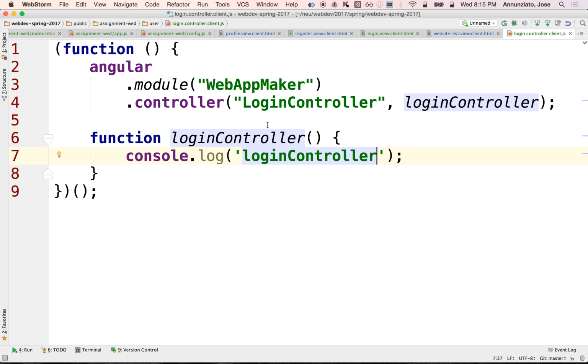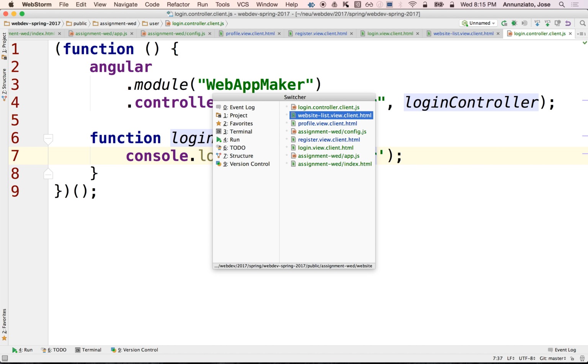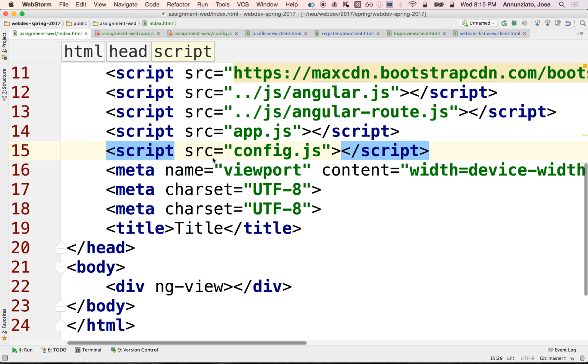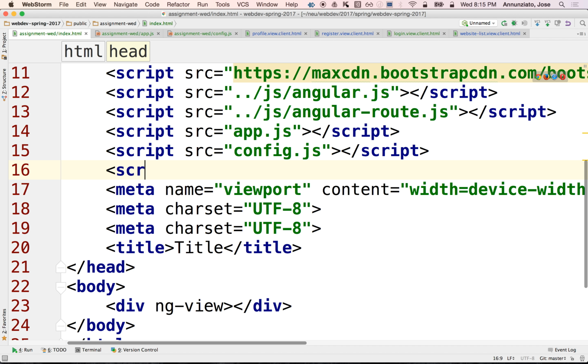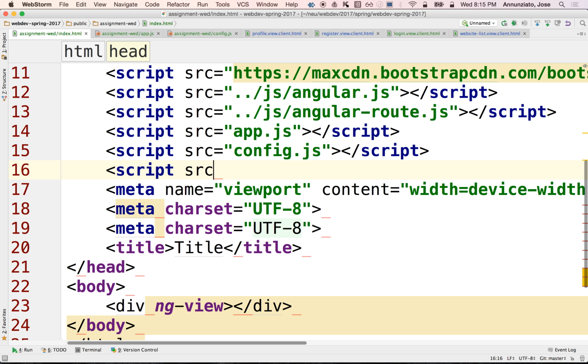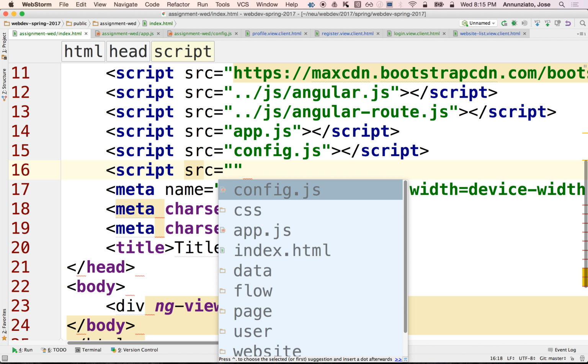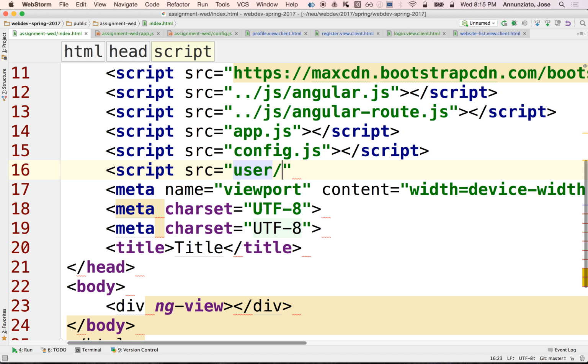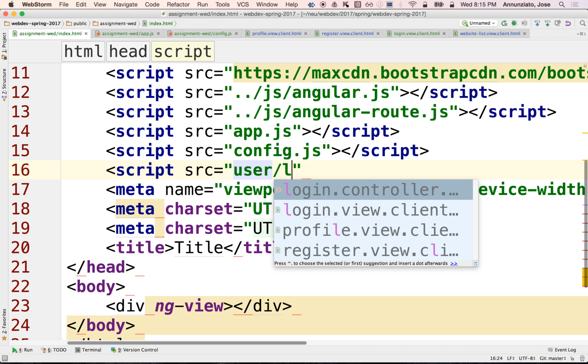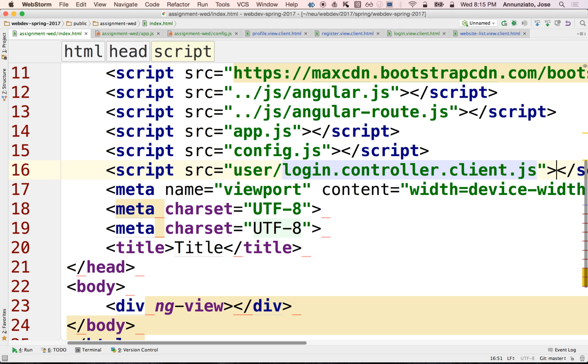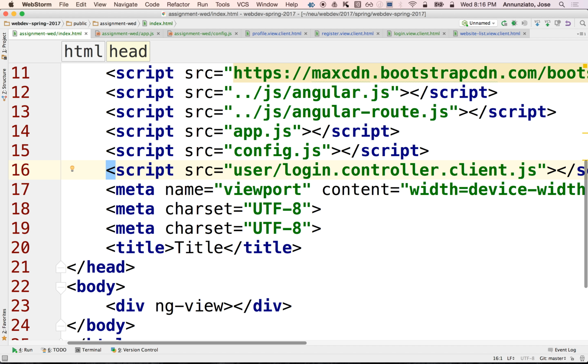There it is. And we're going to load that into our index page. We just declared it, so let's load it in our index page. Where is my index page? There it is. Let's load it here. Script source equals, and that's under user slash, what is it? Login controller. There it is. So we loaded it.